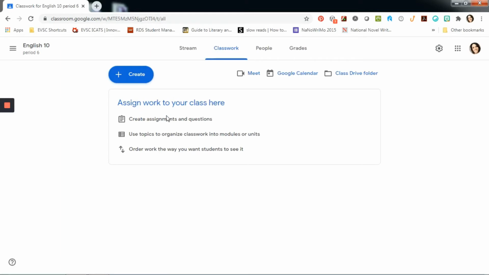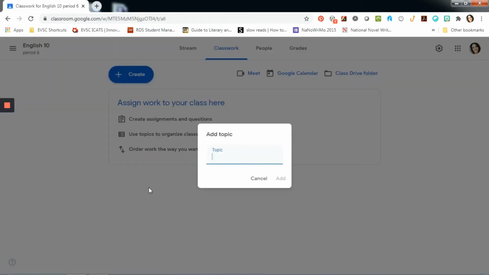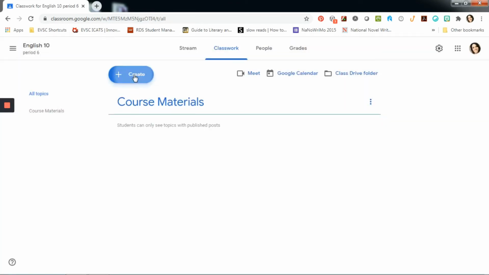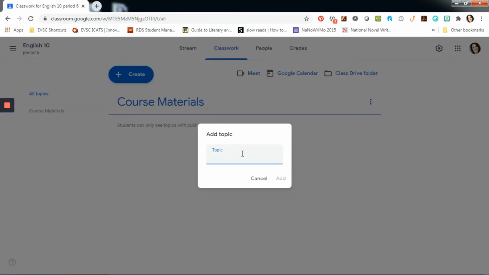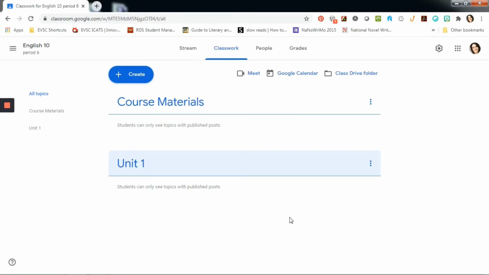The Classwork tab is where all students will access your course materials. Click the Create button to get started. Here, you can add an assignment, a quiz assignment, a question, course materials, or reuse a post from another class. Group your course materials by topic to create organization and order to ensure student success in finding what they need for your class. Drag your topics in the order you wish for them to appear. Start thinking now how you want to organize your Google Classroom.